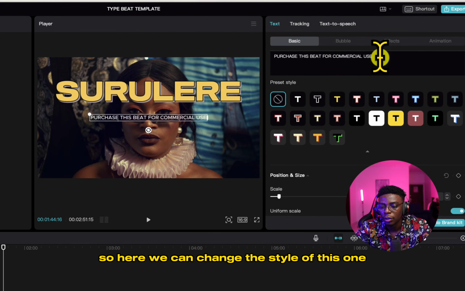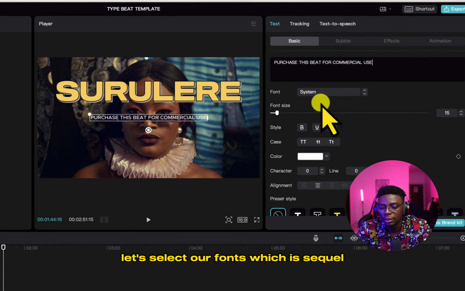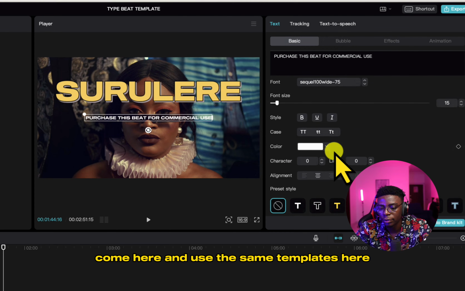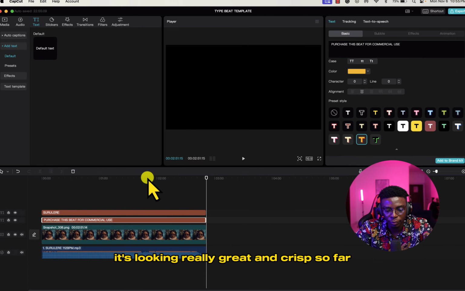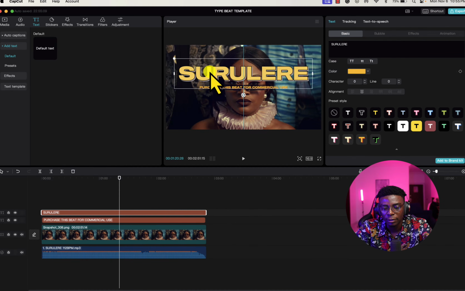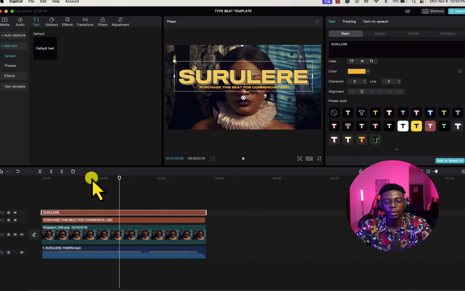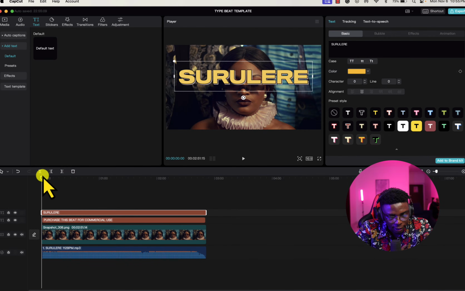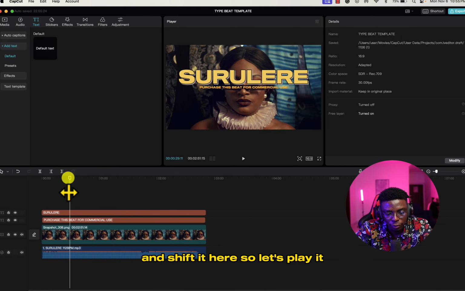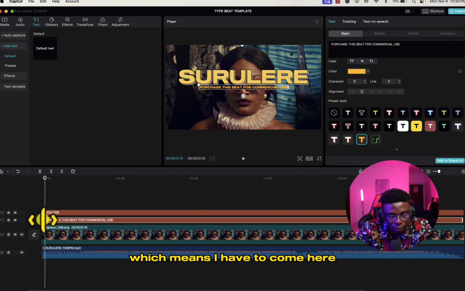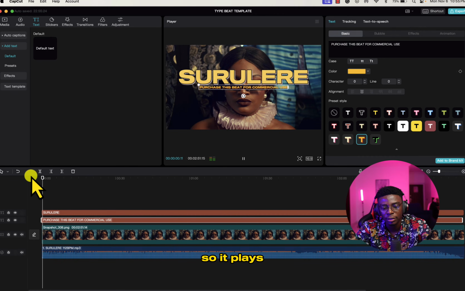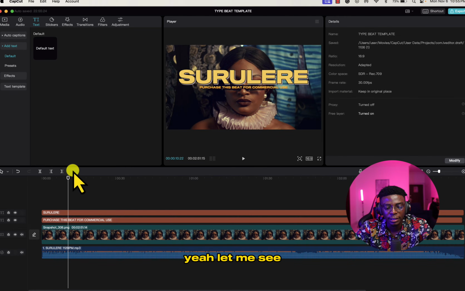So here we can change the style of this one. Let's select our font, which is Sickle, and then we can come here and use the same template here. Now you see how cinematic it's looking. It's looking really great and crisp so far. So we can bring it close and shift it here. So let's play it. Okay, it's not showing from here, which means I have to come here and drag to the beginning so it plays.